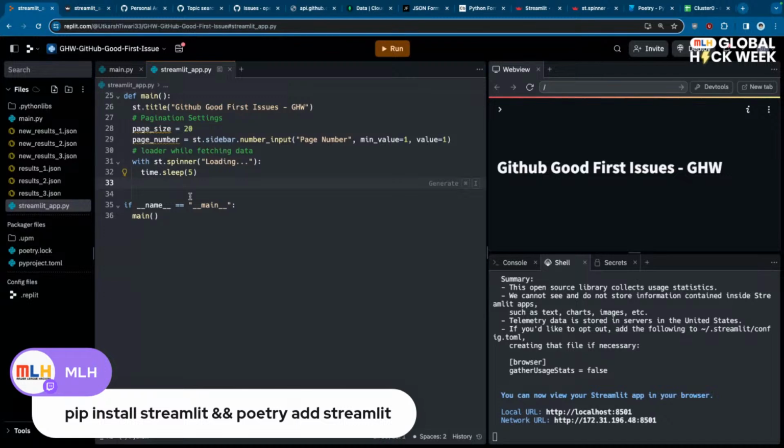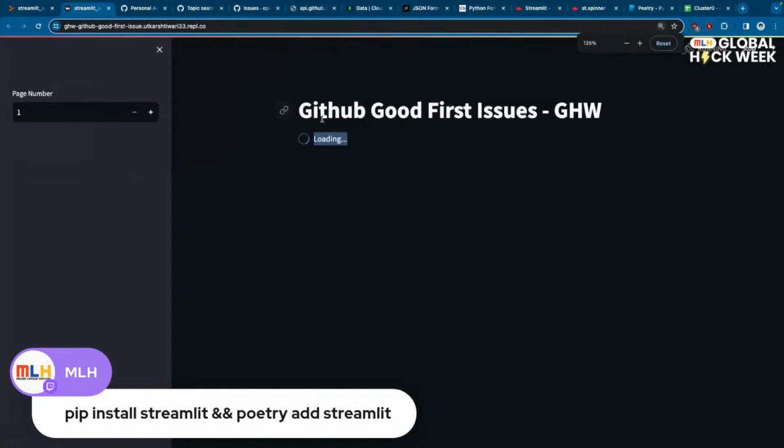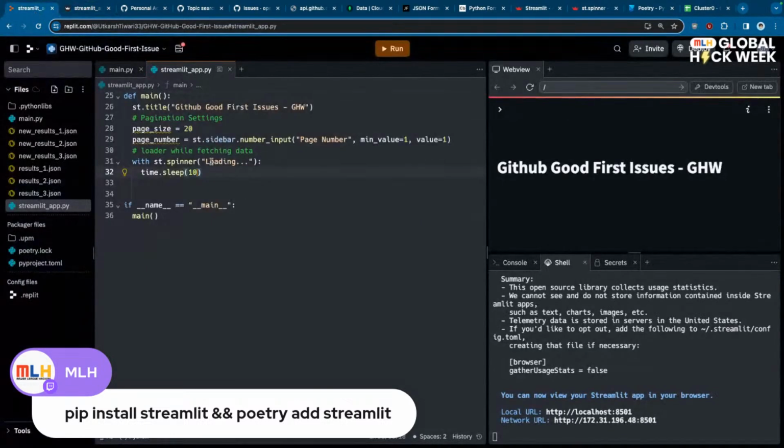We can increase it to, let's say, 10 seconds so that you can have a look at it better. So there's a loading and there's the spinner, and let me also increase the page size a bit. So this is the spinner that I was talking about. In the background, the data is being fetched, but on the front end, at least you can see that, hey, something is loading. Now, interestingly, you can add even emojis to this loading.